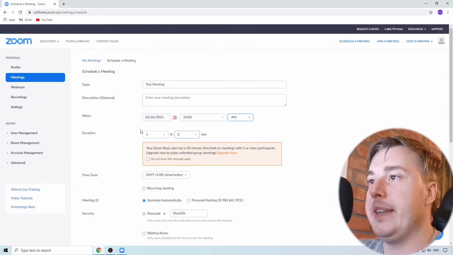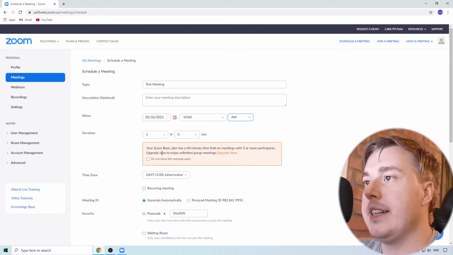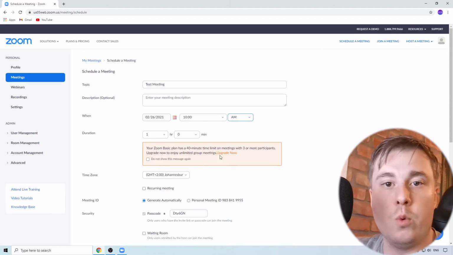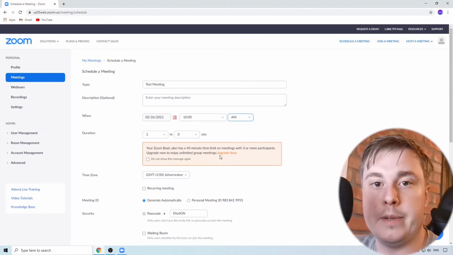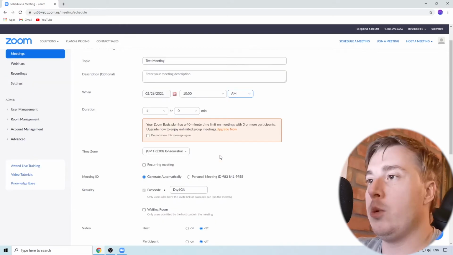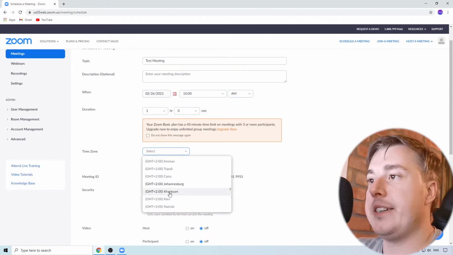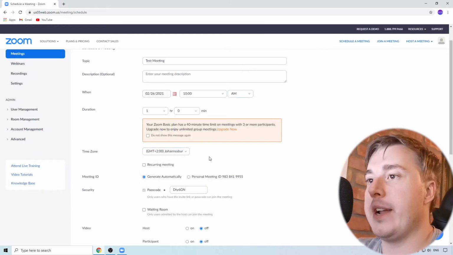The duration of the meeting will be 1 hour, but you can see here with the free plan, it says your Zoom basic plan has a 40-minute time limit on meetings with 3 or more participants. So you'll need to upgrade your plan if you want to go ahead and have more participants and have longer meetings. And then you would select your time zone over here. So I'm just going to leave it on my correct time zone.